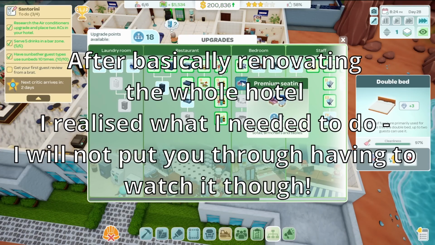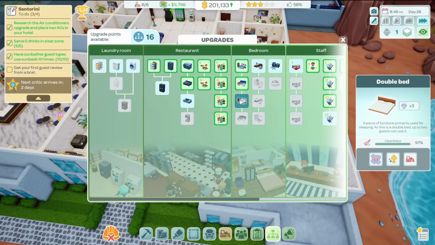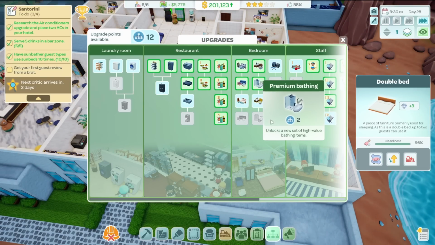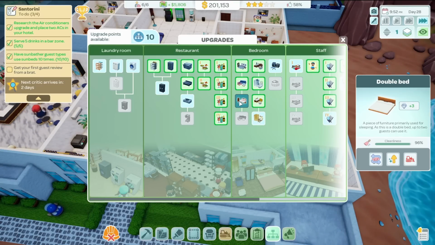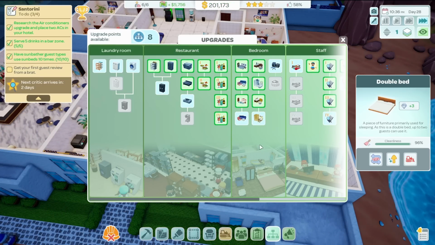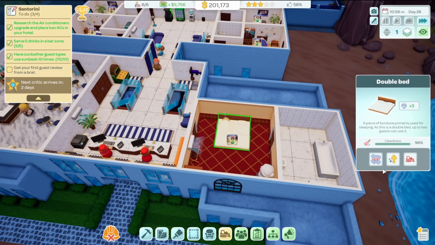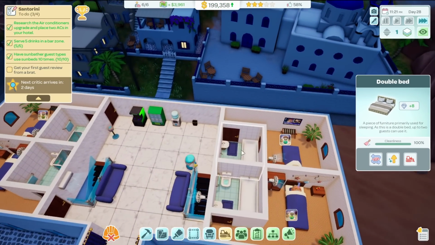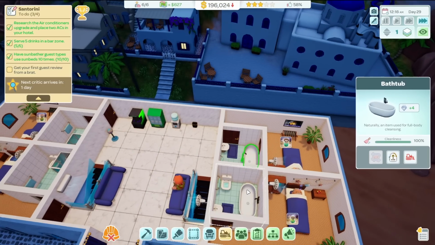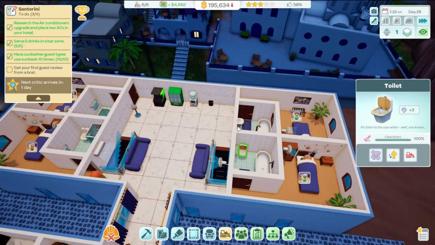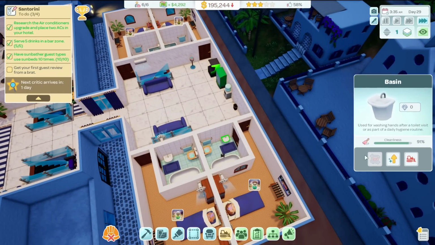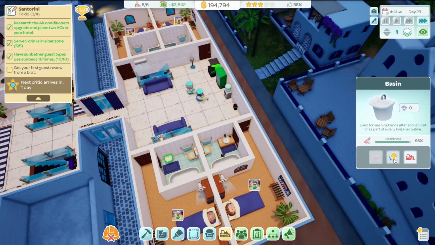Really? Premium bedding, premium seating, premium toilets. That would be the stuff. All right, well that means that now I can go around and upgrade everything though, doesn't it? Premium bedding all round. Premium baths. Premium toilets. And every ensuite. That was all I needed.